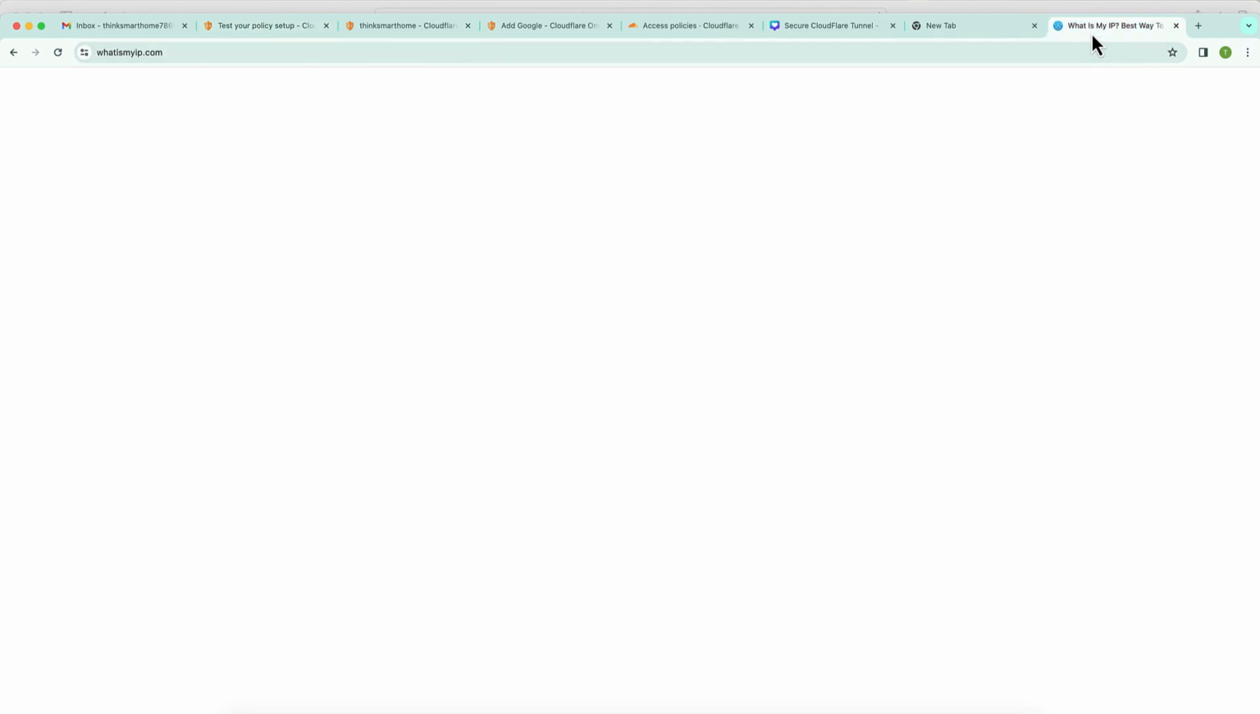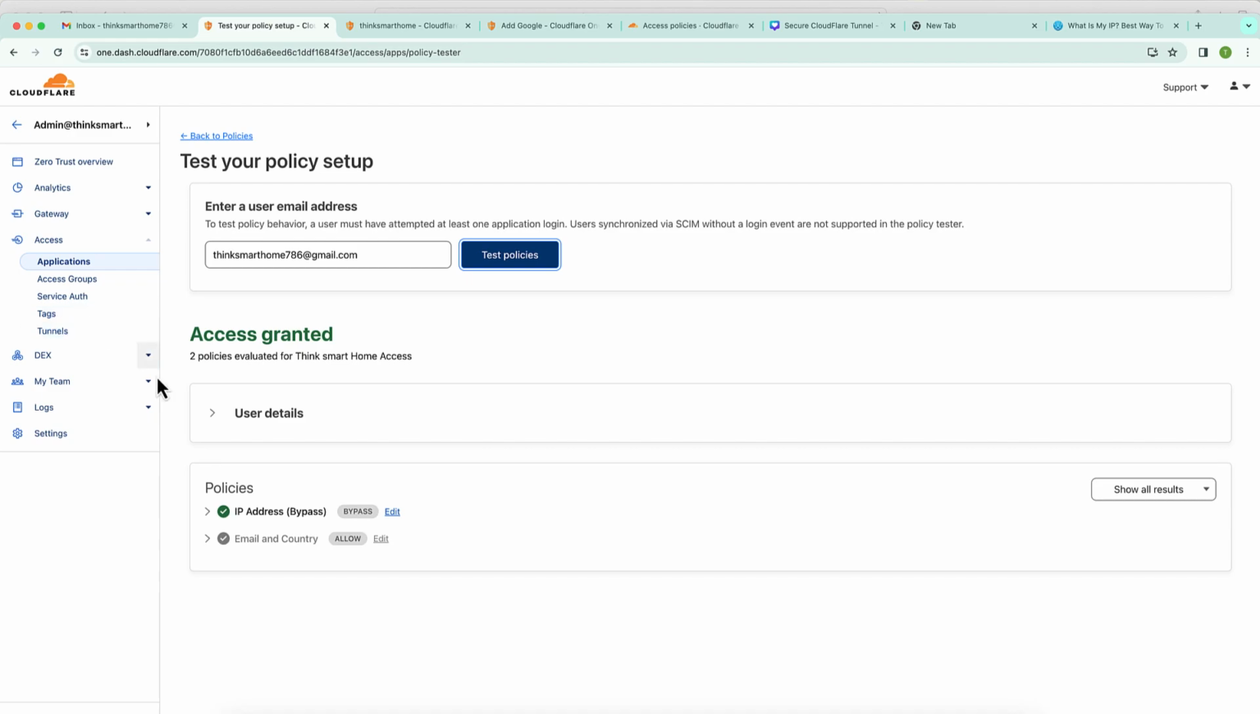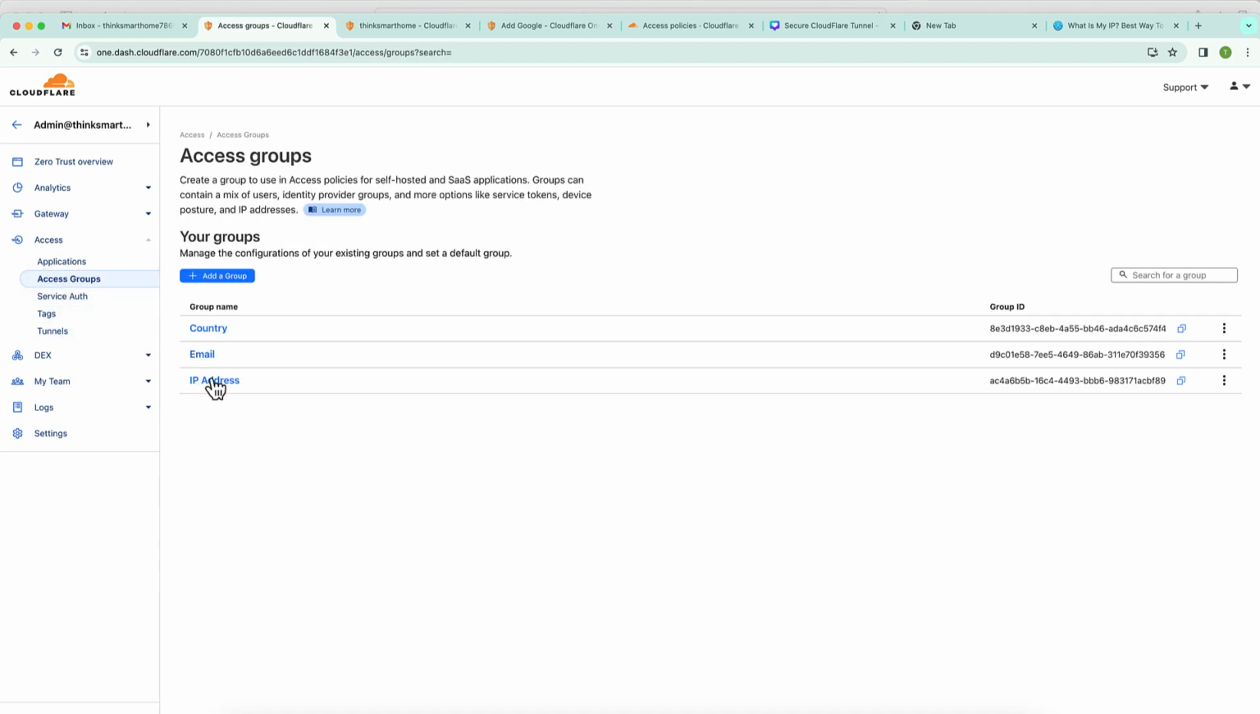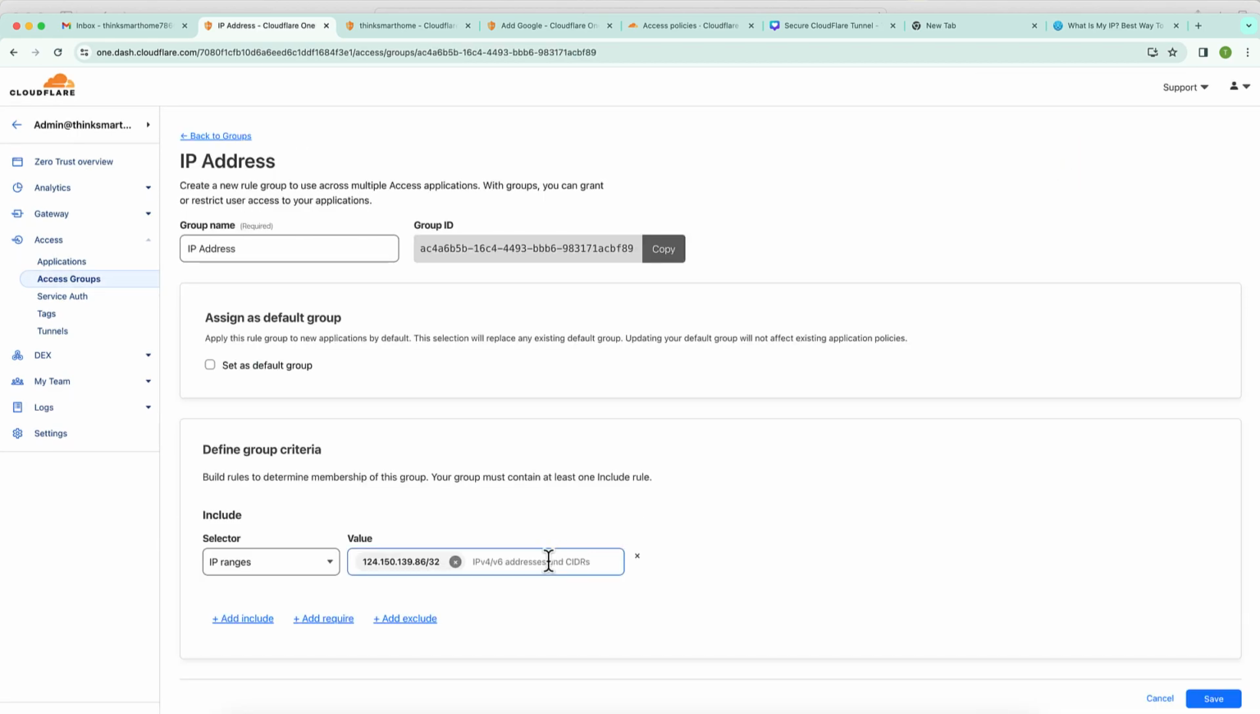Let's click on test. See, now the system has verified my IP address, because the IP address which I am using right now is already in my access group. So let's try to change that. I will go back to my access groups, go to IP address, configure, and then let's say I will enter any other random IP address, 112. Click on save.